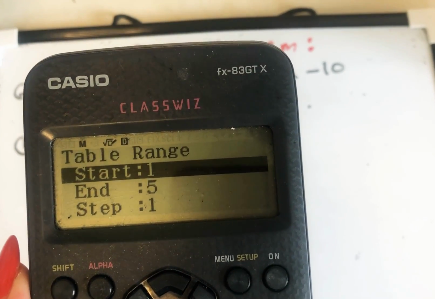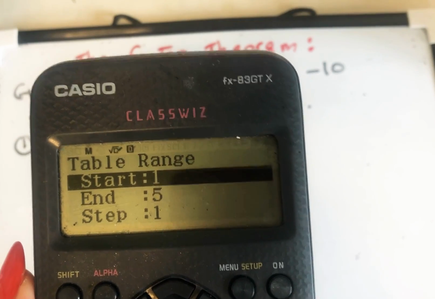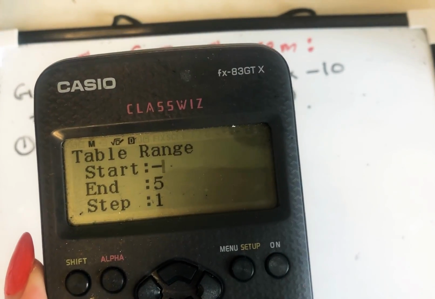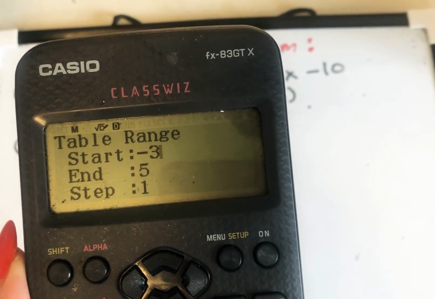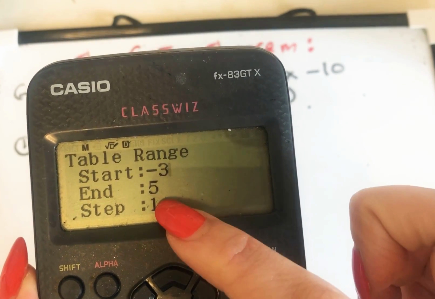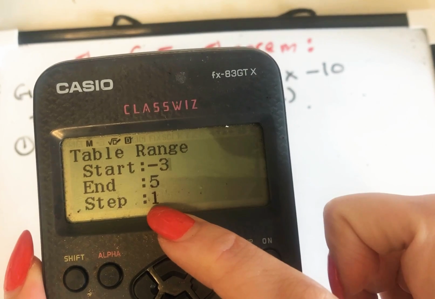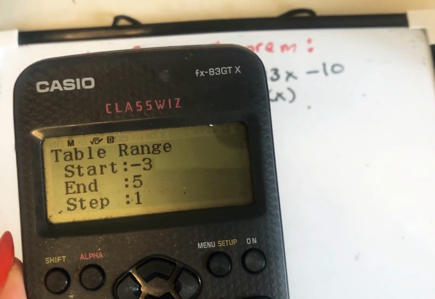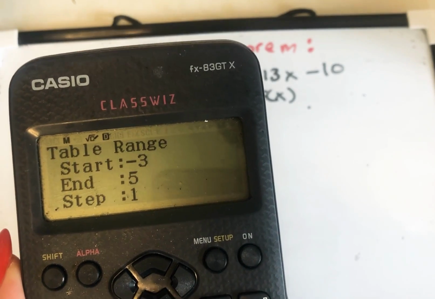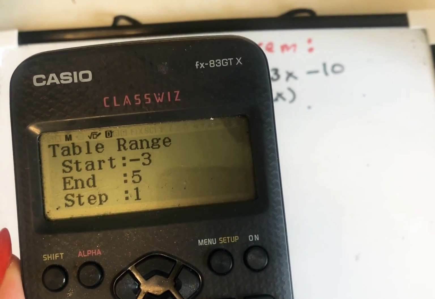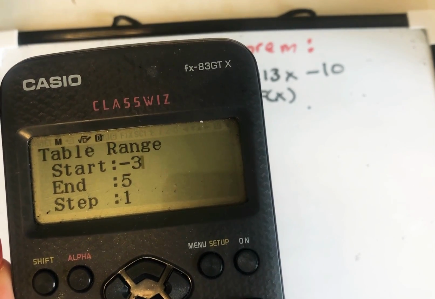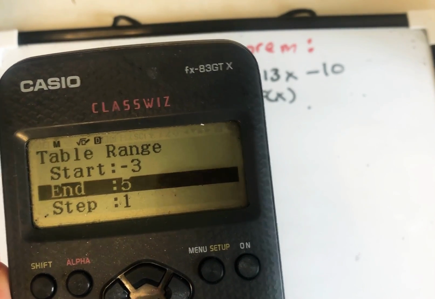Now we have where it says start. I'll start at -3, I'm picking these numbers off the top of my head, and end at 5. So we're going to go from -3 up to 5 in steps of 1. We're going to cover -3, -2, -1, 0, 1, 2, 3, 4, and 5. And hopefully within this range of numbers, we have our root. So let's press equals now.